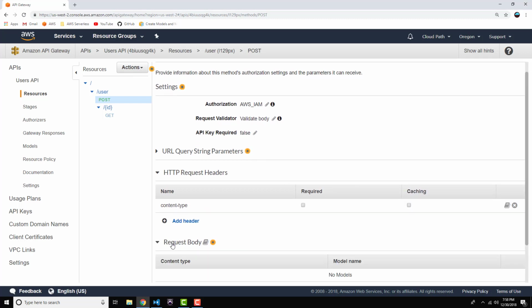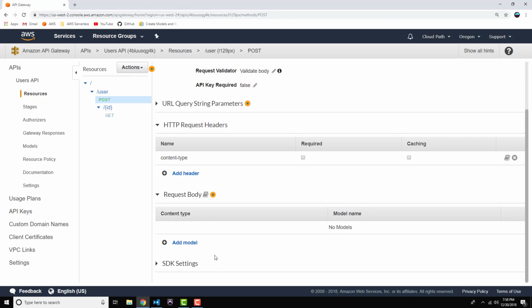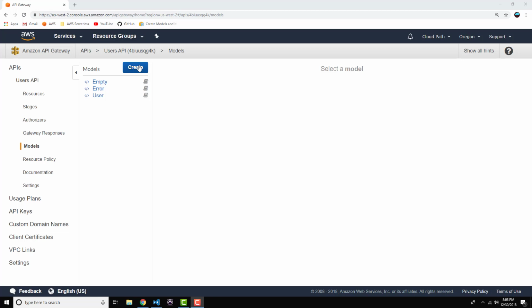All right, now let's click on the request body section. Okay, so again, the request body is where we'll be passing in our ID, our first name, and our last name. Now, API Gateway has this concept of models. A model is nothing more than a schema for an object. So in order to have some predictability when we're coding our Lambda function and knowing what parameters we can expect to be passed in, we can set up a model. So let's click on Models from the left-hand menu, and let's click on Create.